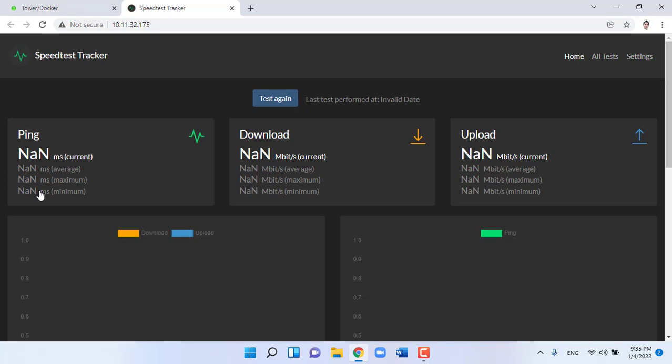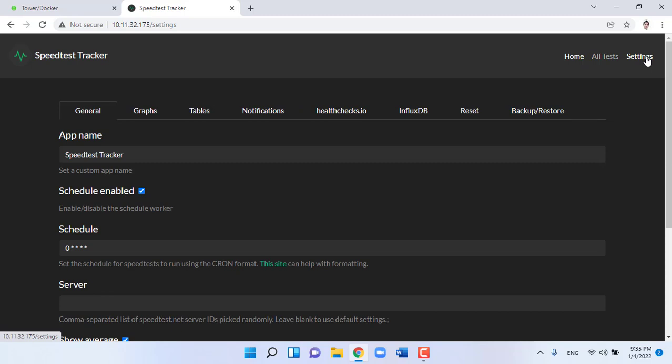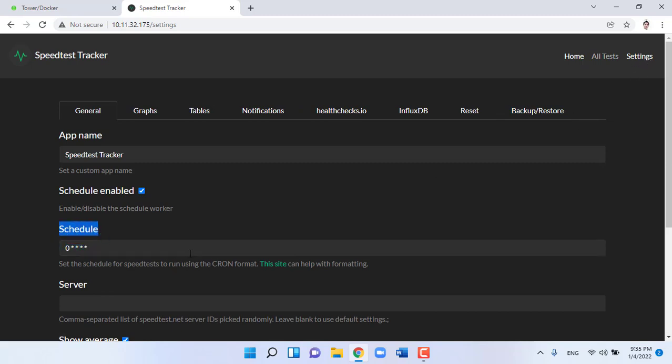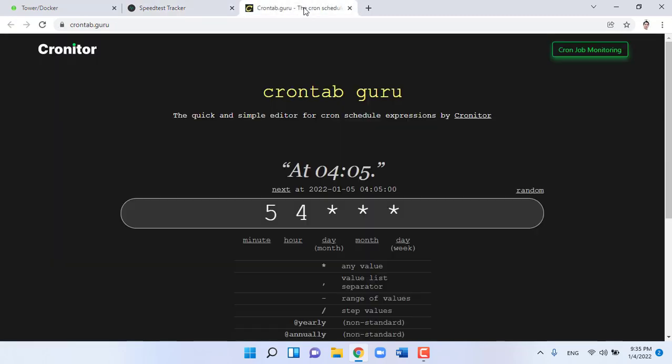By default, the speed test tracker will automatically run a speed test once every hour, recording the results and displaying them graphically. However, you can adjust the frequency of speed test running as you like. Go to crontab.guru and you will get specific instructions.